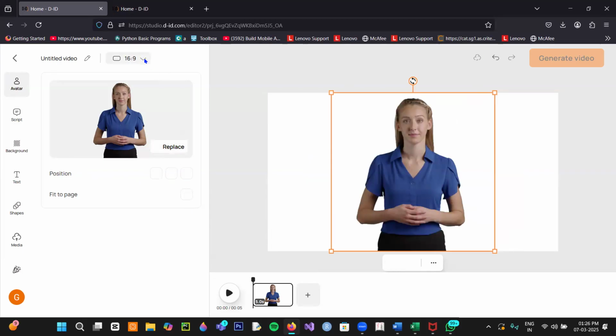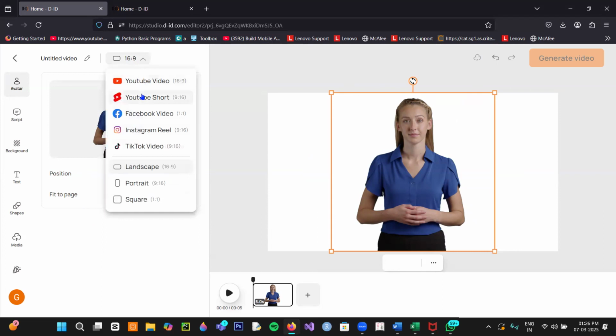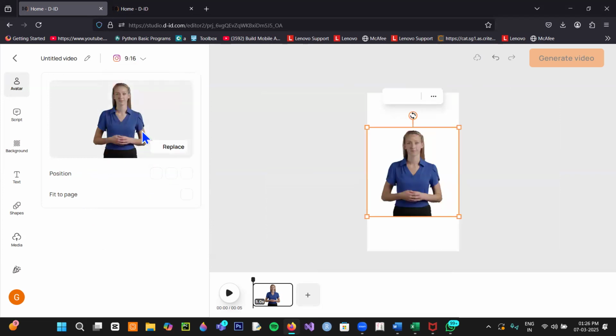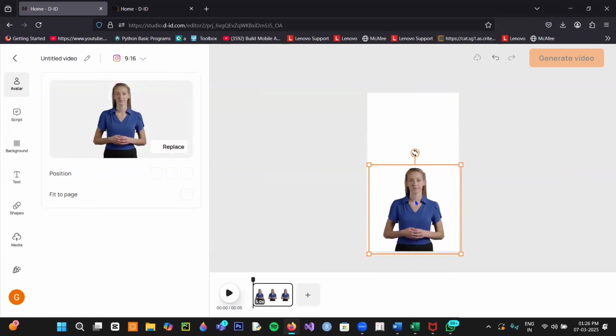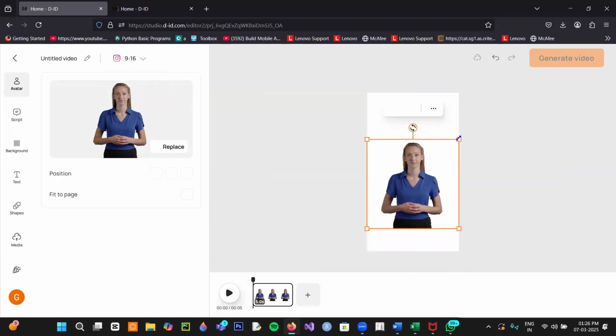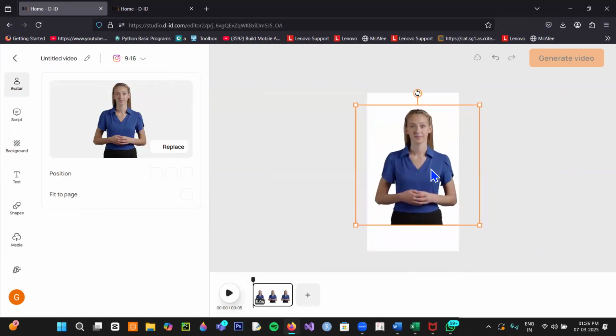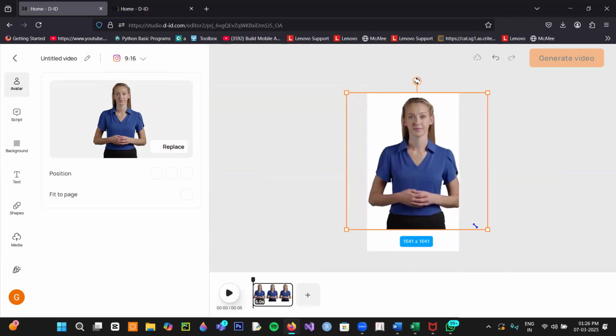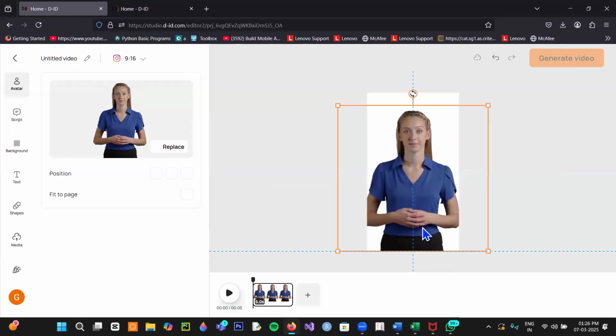If you want to set the ratio, like YouTube video, YouTube Shorts, or Instagram Reel, you just set it like this. And wherever you want, you can put it. With the help of the dots, you can also make it bigger as I'm doing. So I'm just keeping it big, and it is something like this.